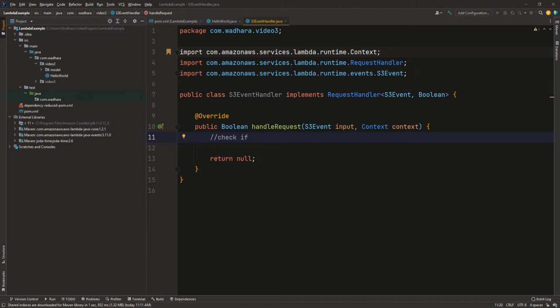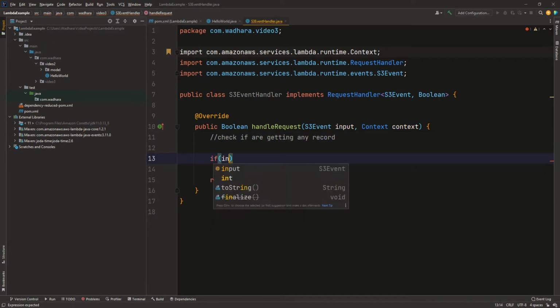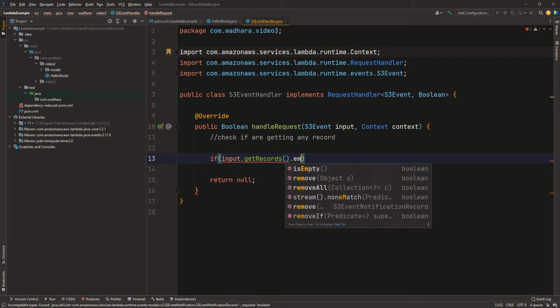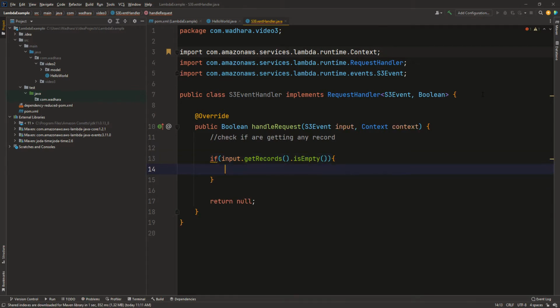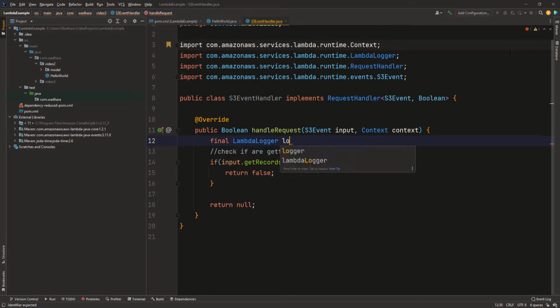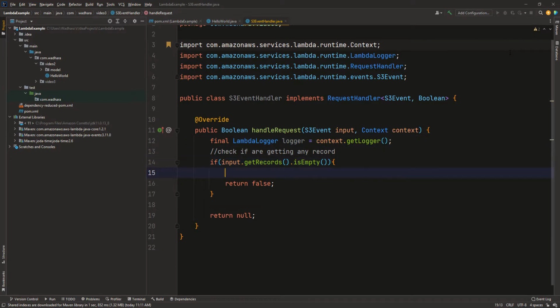Now we'll check if we are getting any record. So what we can do is write an if check here. I can call input.getRecords().isEmpty(). If it is empty, then I should return false. And one more thing I can do here is instantiate the Lambda logger. So before returning false, I should print here.